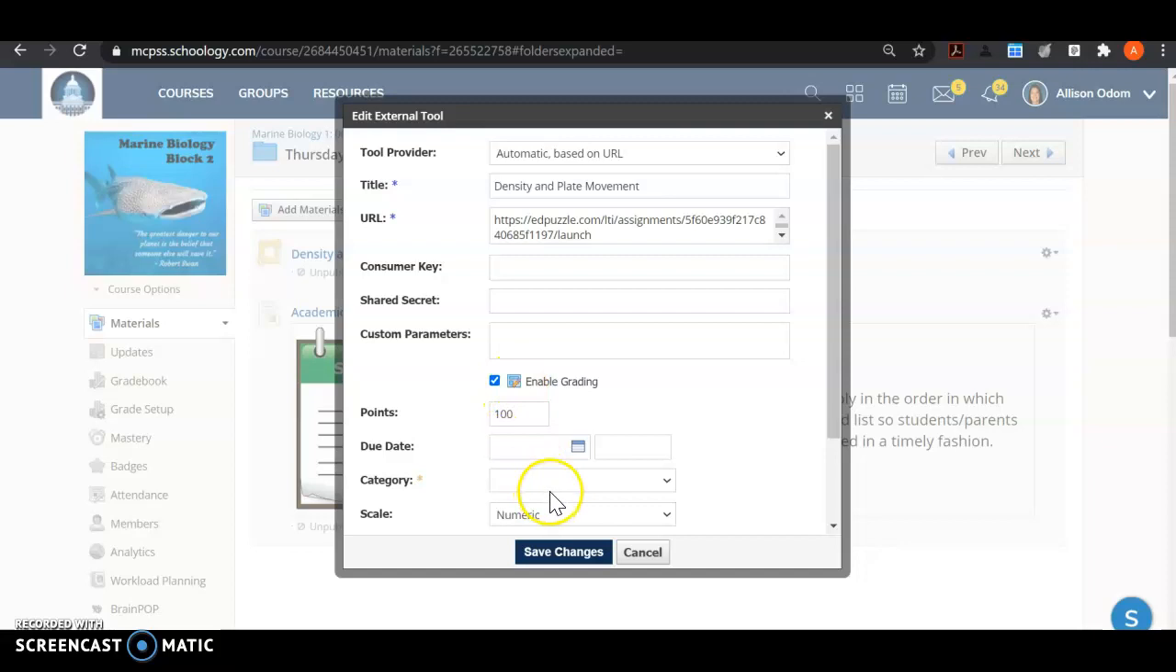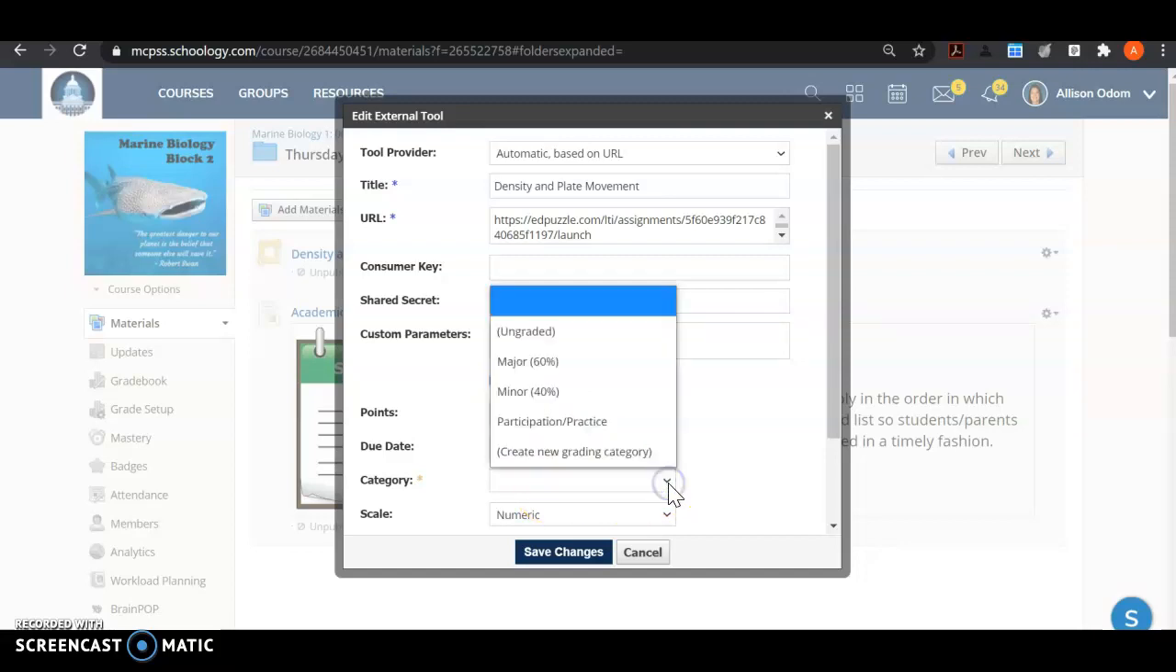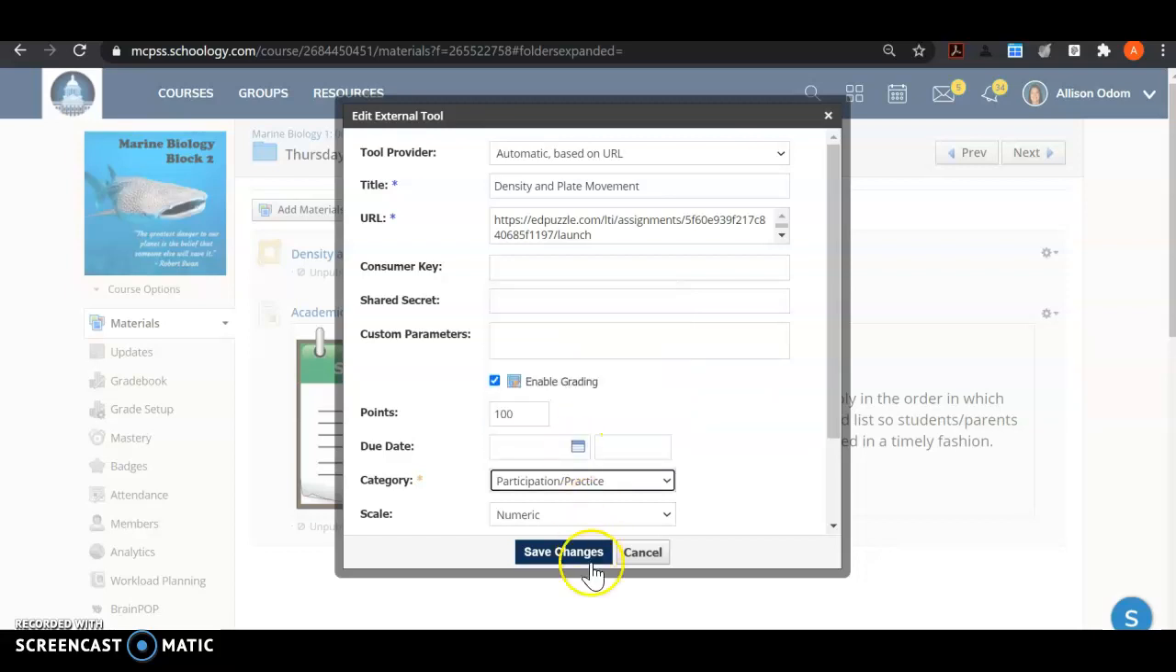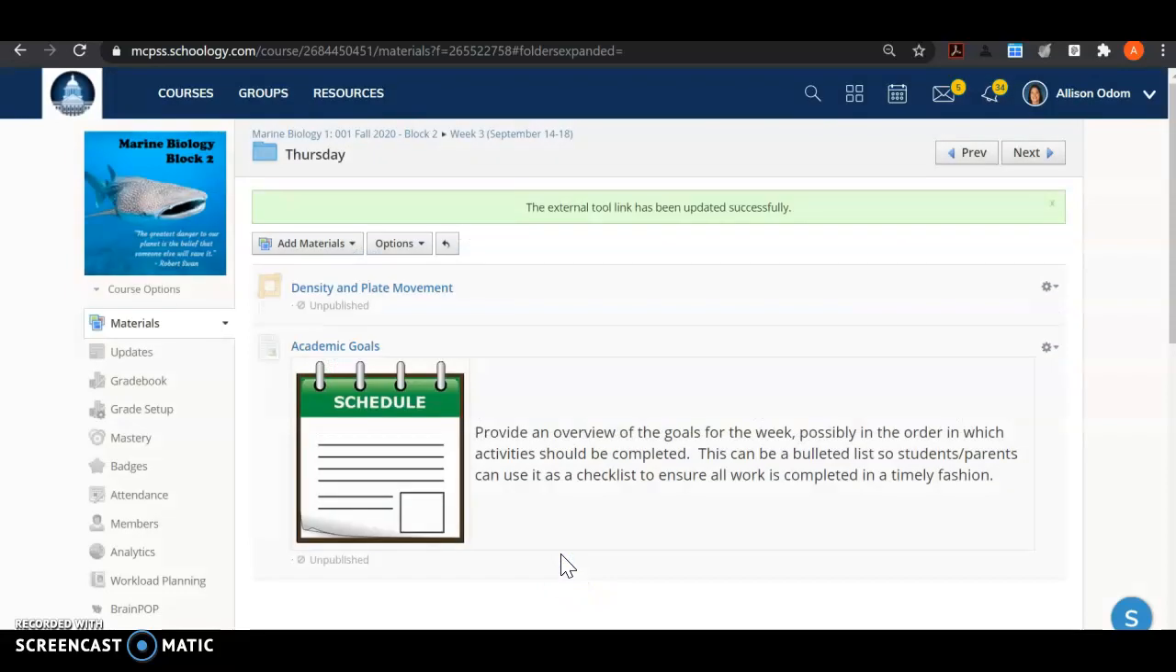So you enable grading. You can give it a due date if you want to, category. I have a participation and practice category, so anything that I want parents or the kids to see feedback on that isn't going for an actual grade, this is the only way I've been able to have it show in the grade book. If you put it as ungraded, it will never even show in the grade book and the kids can't see their feedback. So I put it on participation and practice, which I've set to a 0%. I'm going to save changes.